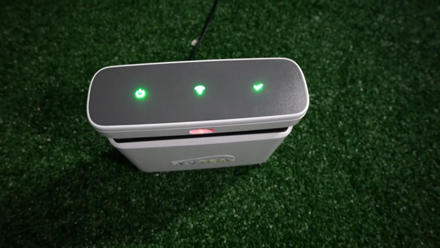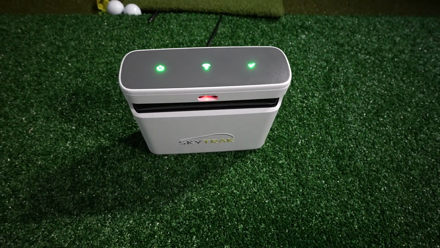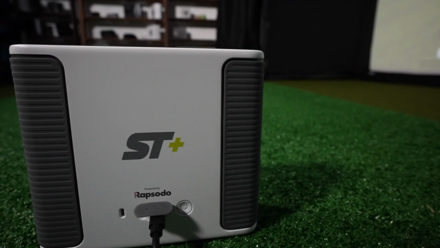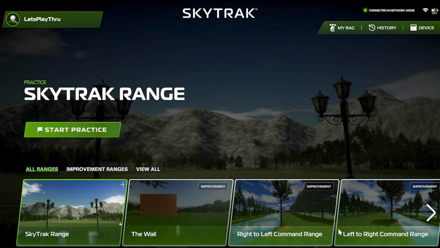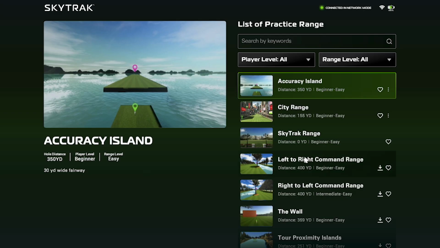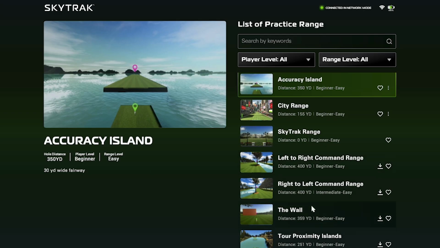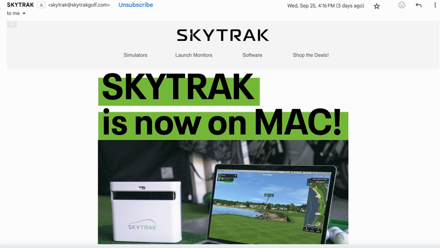SkyTrak has just released a huge update. This is major news for a lot of us, especially me. Today, I got an email from SkyTrak announcing that this is now the first simulator of any simulator out there on the market that can interface with a Macintosh computer.